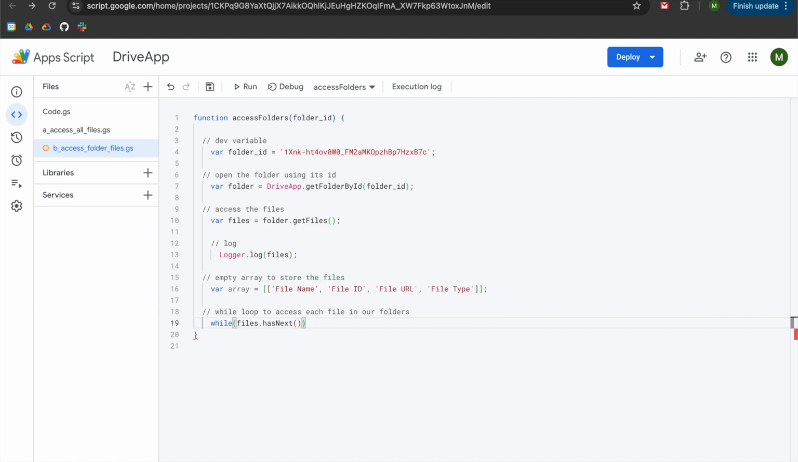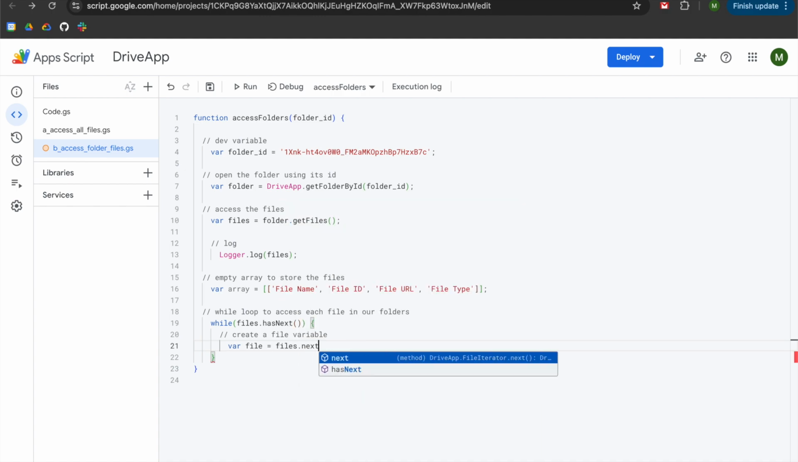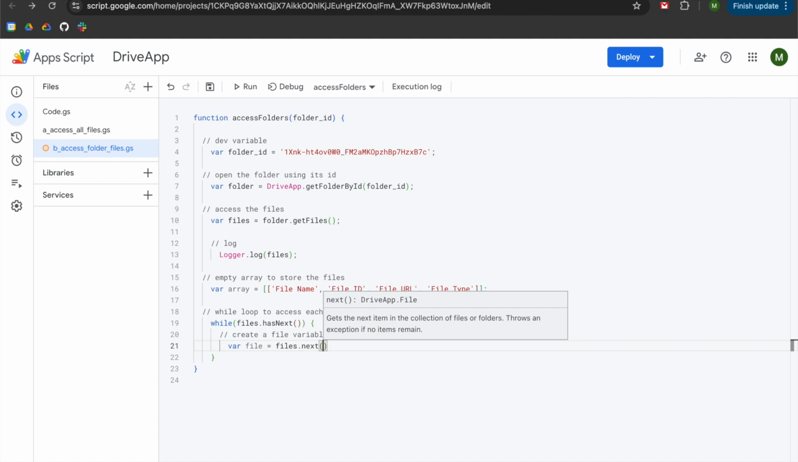We're going to hit the right arrow on our keyboard twice. We're going to hit space, and we are going to open up a set of curly brackets. We're going to hit enter once, and we are going to add 2 slashes for a comment where we will create a file variable so that we can store each file temporarily in order to extract values from it. So we're going to declare a variable of file, and we'll set that equal to files.next open parentheses. We are not going to pass any arguments into next. We're going to hit the right arrow on our keyboard, and we are going to add a semicolon.